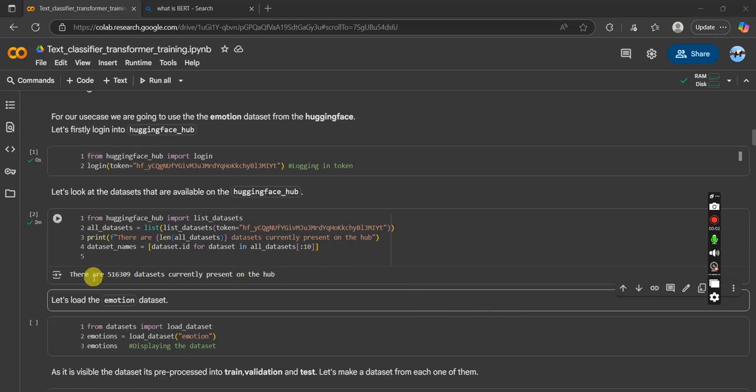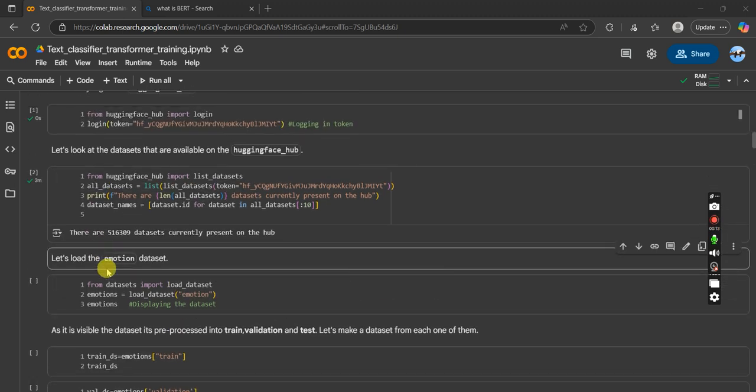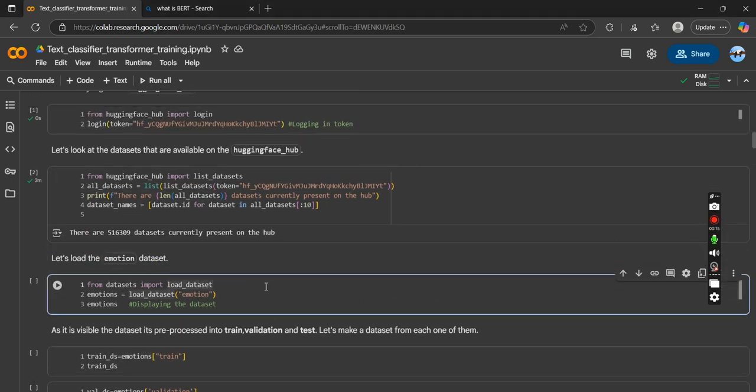So now, as we can see, it has given its output that there are 551,516,309 datasets currently present on the hub. Okay, so now from these datasets we are going to load the emotion dataset. So we are loading datasets from datasets, importing the dataset class from the dataset library, right?